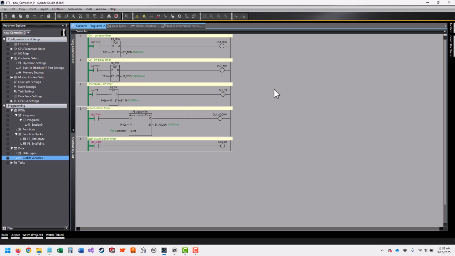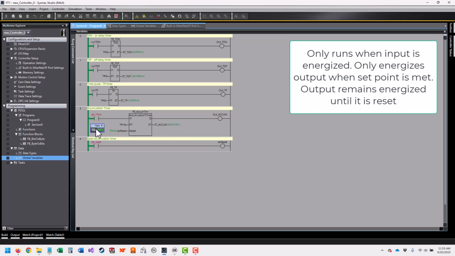And lastly, our accumulation timer. This one is different than the rest in the sense that it requires a separate reset in order to go back to 0. So if we enable this timer and then we disable it, it holds the elapsed time. Our set point is set at 10 seconds, so it has not energized the output because the elapsed time has not reached our set point. But if we turn it back on, we can see it'll keep counting from where we left off. So we're getting close to our 10 seconds, turn it back on. And once the time is met, it will energize the output, and there we go.